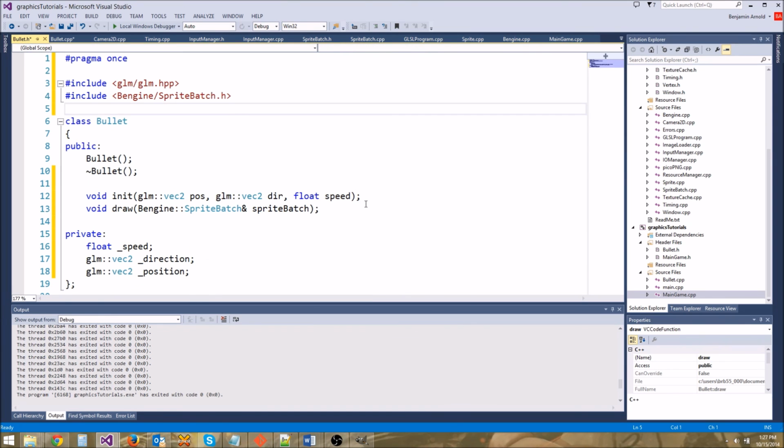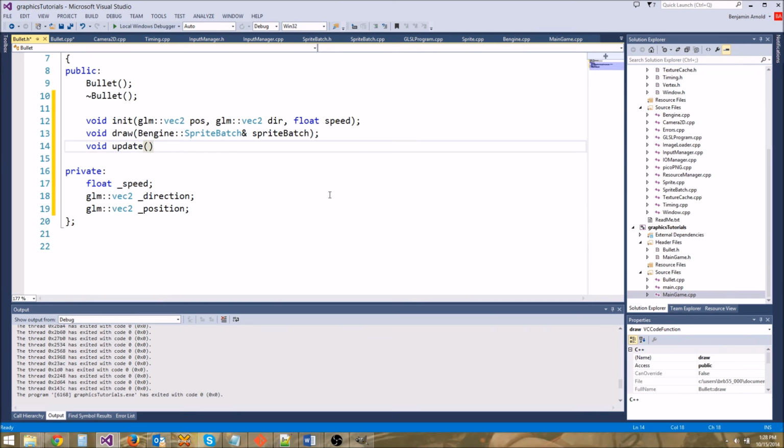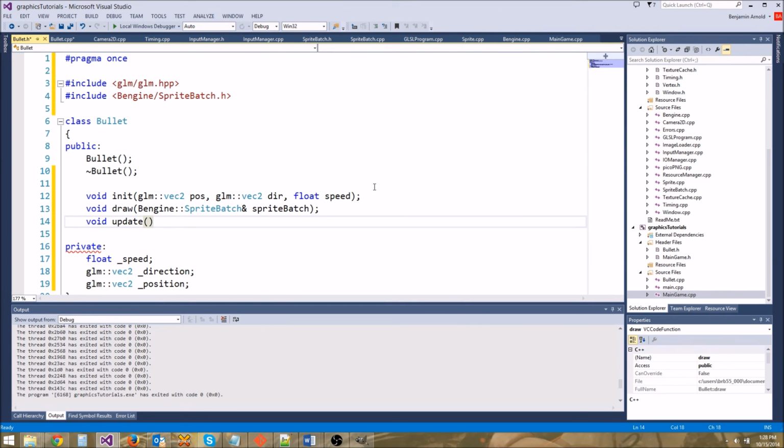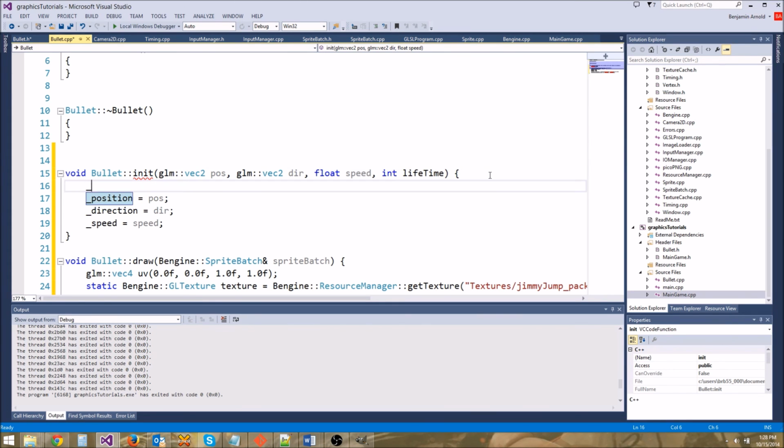And finally, we need an update function. We need to be able to update the position of the bullet every frame. So we're going to say void update. And we should also probably give the bullet a lifetime. So let's say int lifetime. It'll be the number of frames. And we'll say int lifetime here. Let's go ahead and change that in the init function so this doesn't fly forever and lag our game. We'll say lifetime there, and lifetime equals lifetime.